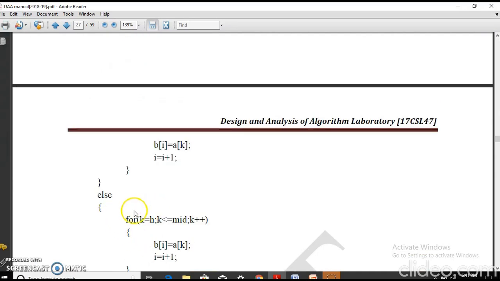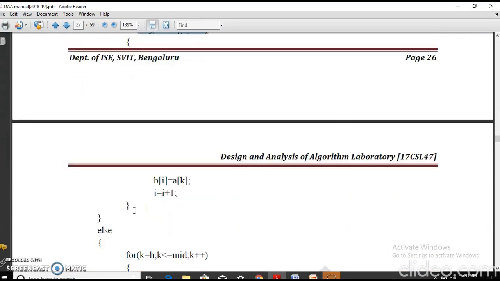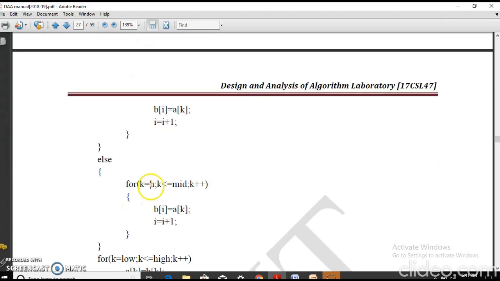Else, it means the second array has been exhausted. Copy the remaining elements of the first array, where k ranges from the current value of h till less than or equal to mid. Copy e of k to b of i, update i plus 1. This also can be written as a single statement, b of i plus plus is equal to e of k.